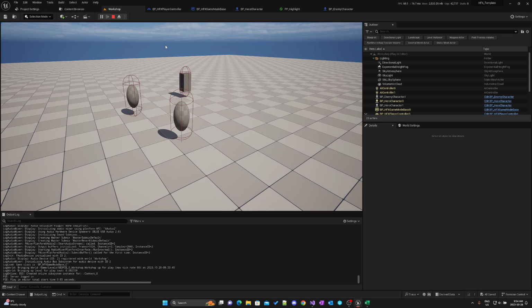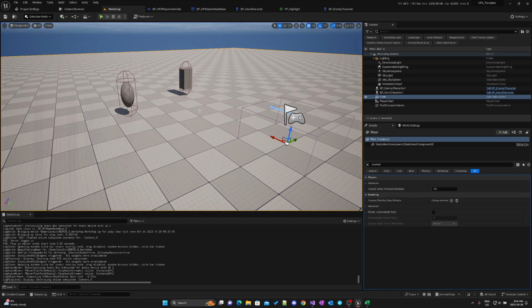So I think it's a good task to go through the post-processing material, the highlight material, and we'll do that in the next video.